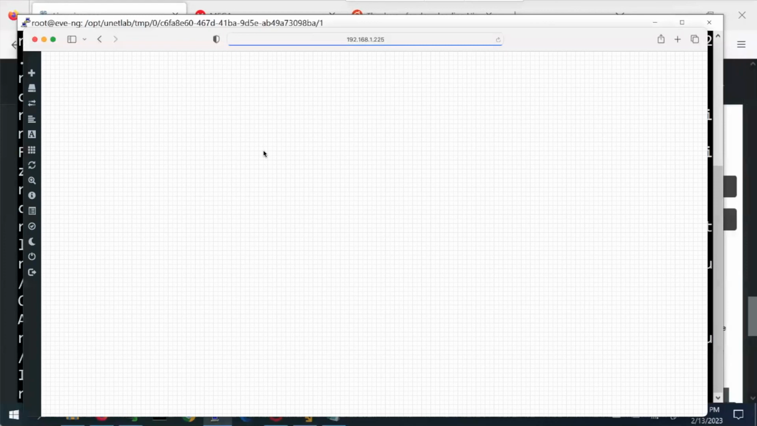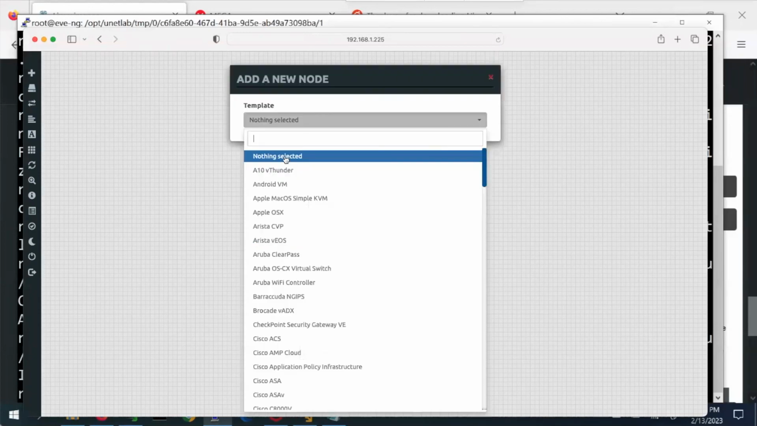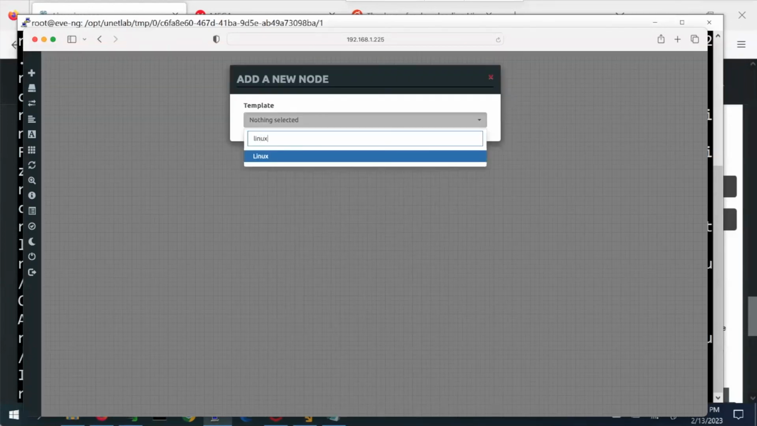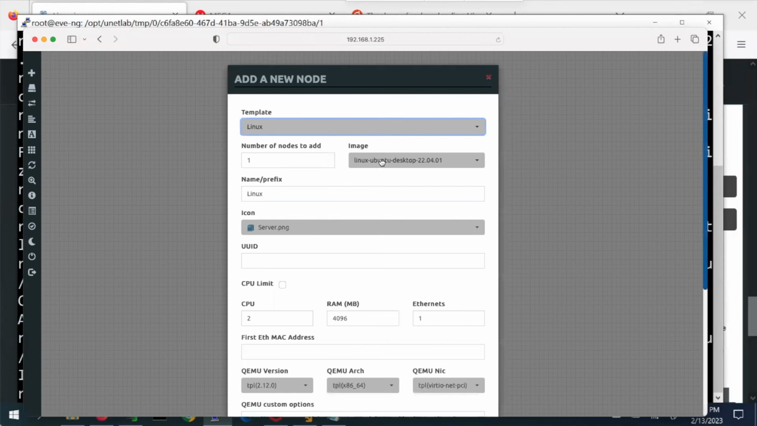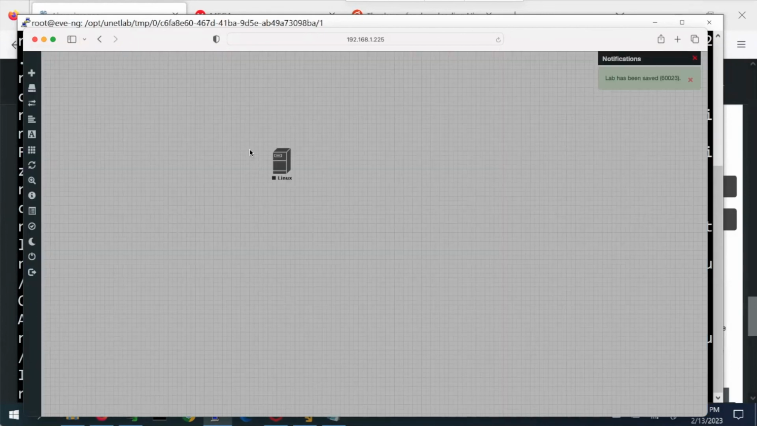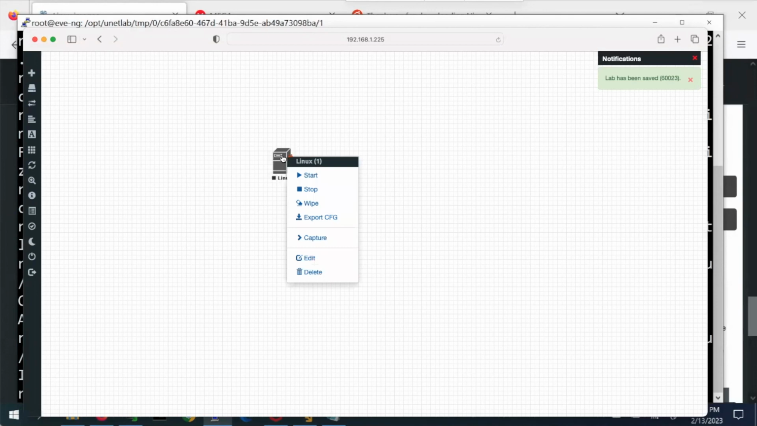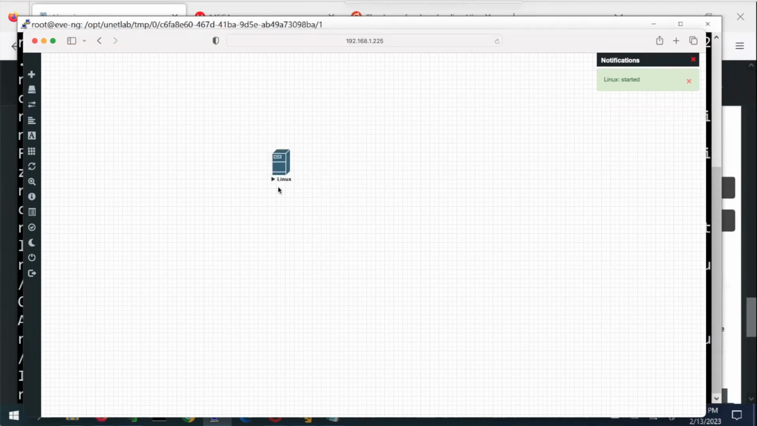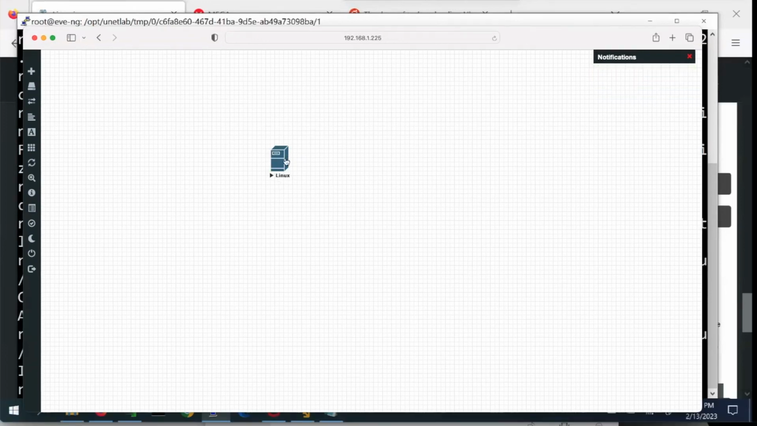Now we are inside the new lab. This is the working space. Now I'll right click on node. I'll type Linux. The default image is selected. Now I will click on save. Now I'll click start. The image is started. Now I will double click to go to the console.